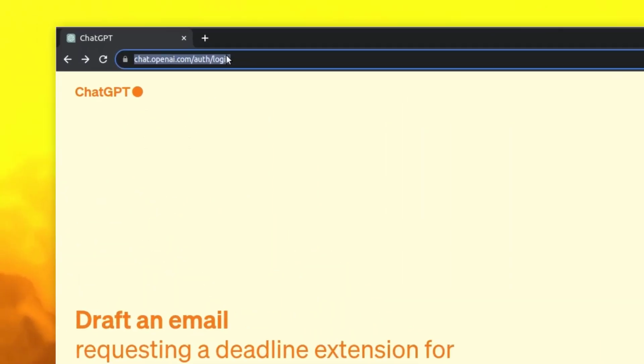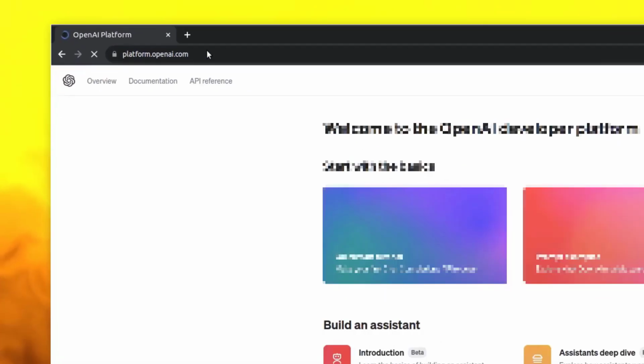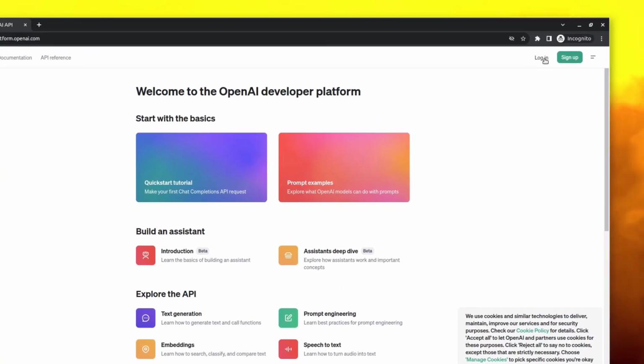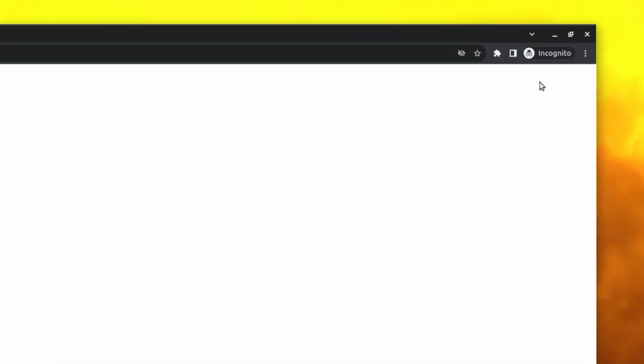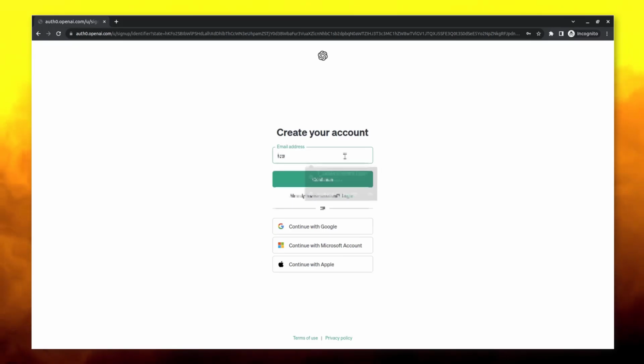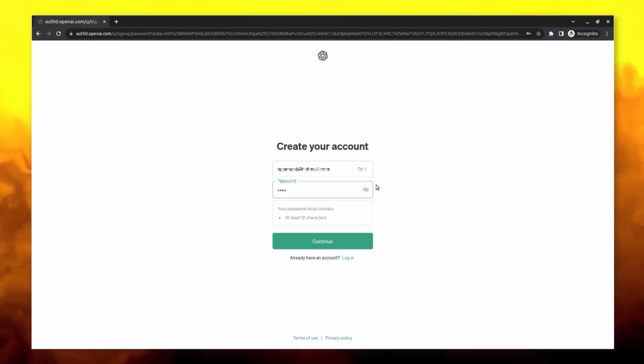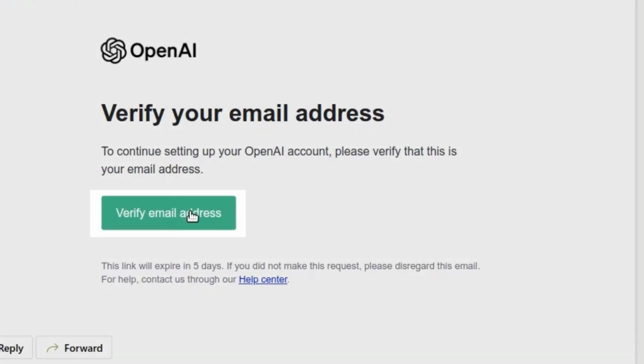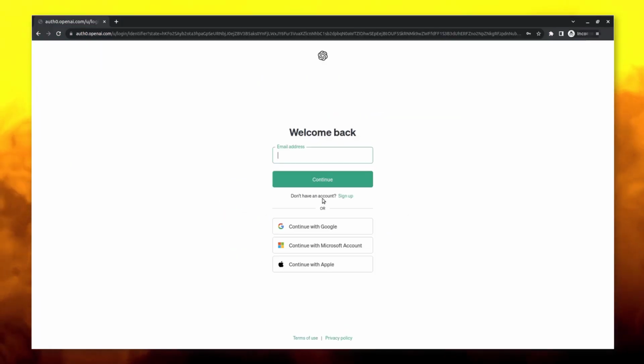So the first thing you're going to do is go to platform.openai.com, just like this. I assume you already have an account with OpenAI or ChatGPT. If you don't, you can click on sign up here and create a new account. So I'm just going to pretend to get a new account. Some password, and then you have to verify your email. So click on verify email address, and there you go.